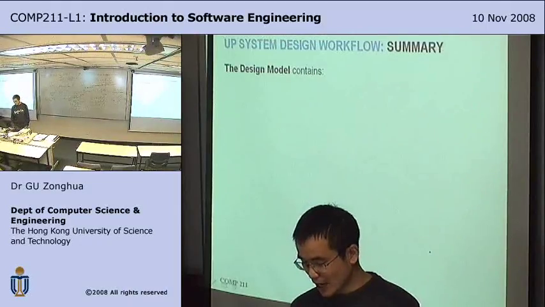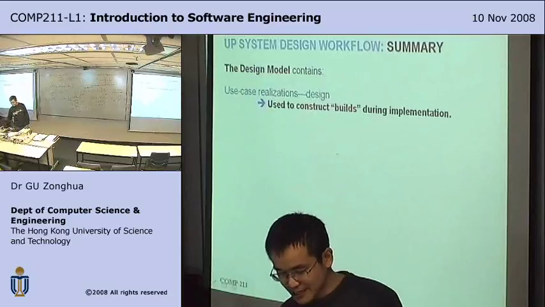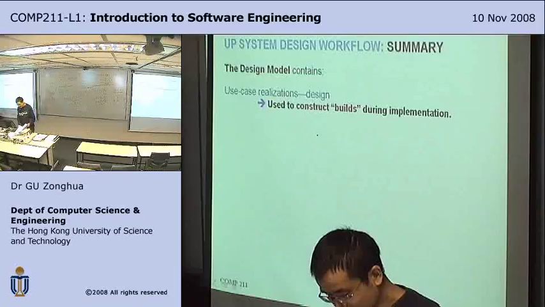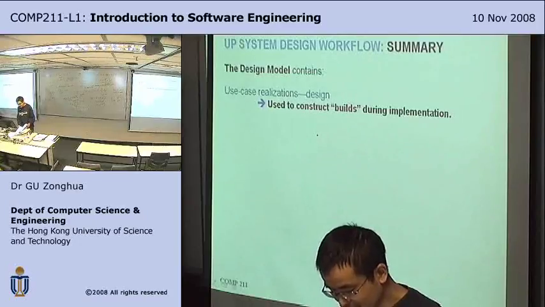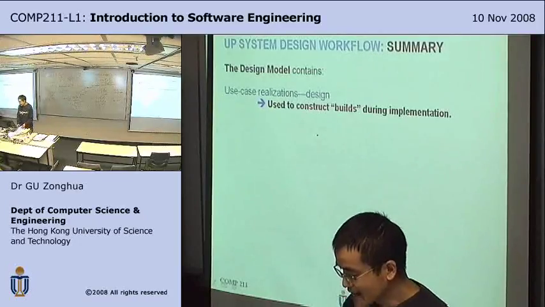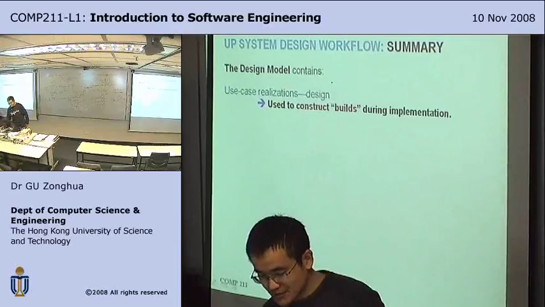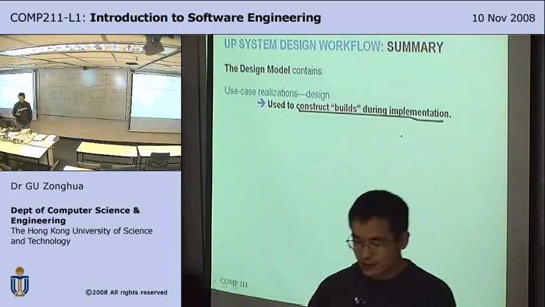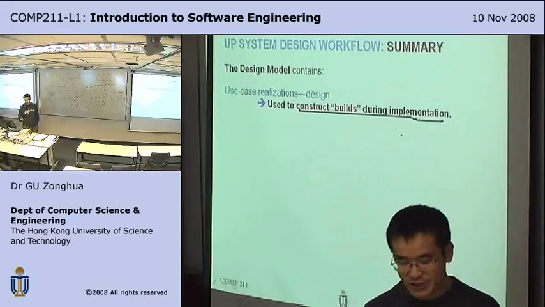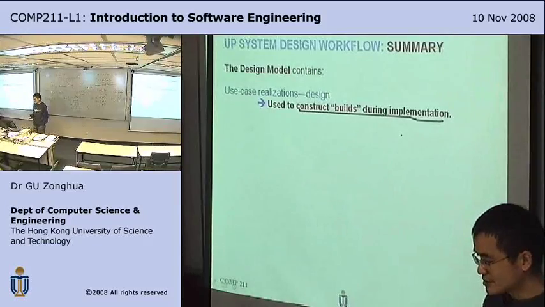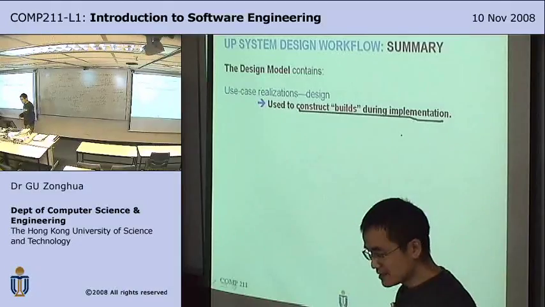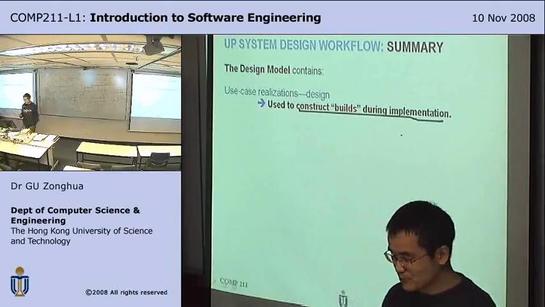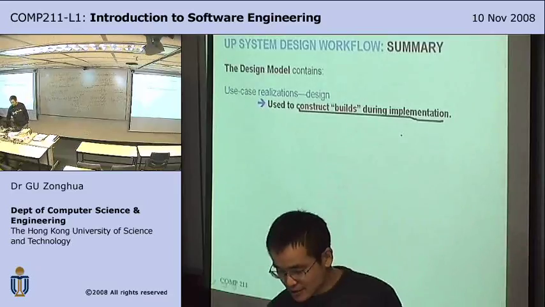So now the design model contains use case realization / design, as opposed to the use case realizations / analysis. This is used to construct builds during implementation. A build is a compiled executable that's perhaps done daily to have an executable baseline for the next build.